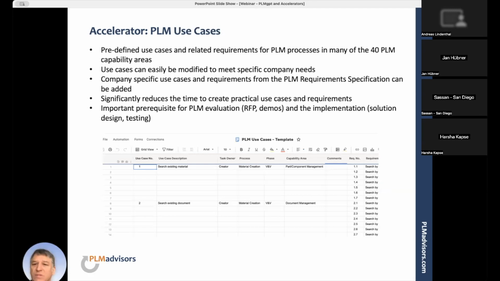And our use case document or template really has the most important use cases that a PLM system typically should be able to perform. Again, it's not complete, but it is a very good foundation. So there are predefined use cases and the related requirements for a variety of PLM processes in many of the 40 PLM capability areas. And then use cases can easily, obviously, be modified to meet your needs, or new use cases can be added. That's, of course, very easy to do.